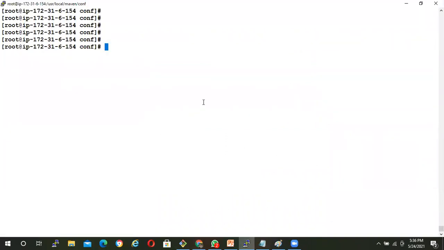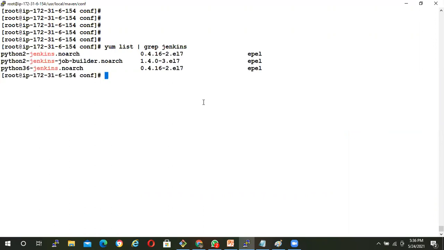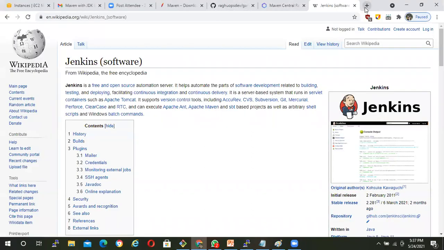So this is my machine. Now, is Jenkins available in any of the repositories? Let me check it out. Jenkins manages a separate repository, so it is not available in Amazon or anywhere else. Yeah, it's not there. So just go to the installation page.